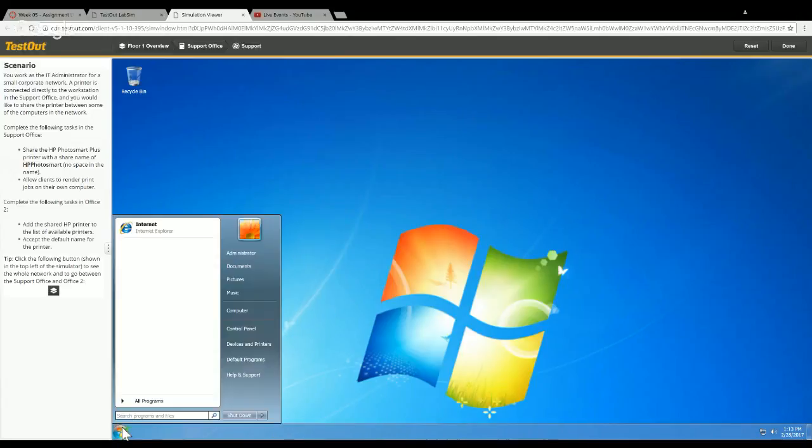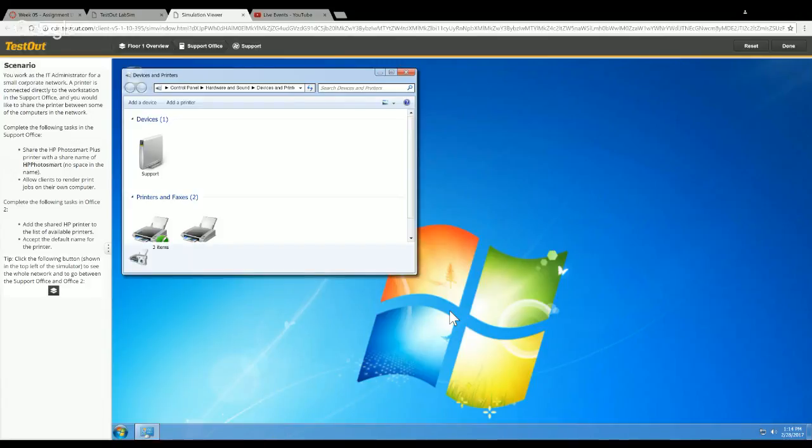So in this one, you just click Start and go to Devices and Printers right here. You can also go to Control Panels and it's in there. Or in the newer one, you can just type in printers and it'll pop up for you. So just dig around for printers. It says we want to share the HP PhotoSmart. This one. This Microsoft XPS document writer thing is like a default that you'll never use. So you're always going to want to switch out of that.